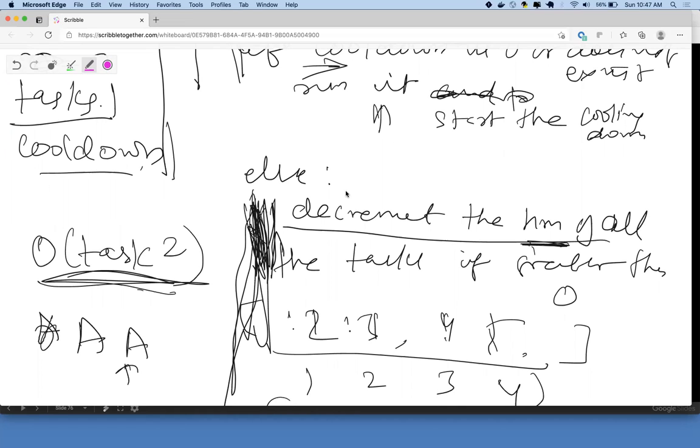So basically, either I wait for some k seconds for the cooldown to happen before I start that task, or I start that task if it has already cooled down, or if it's not there in the hash map.